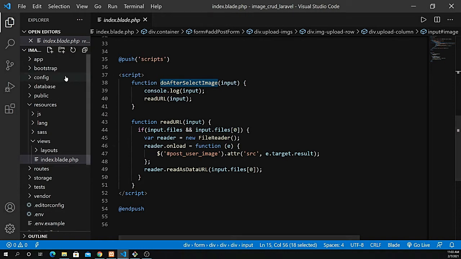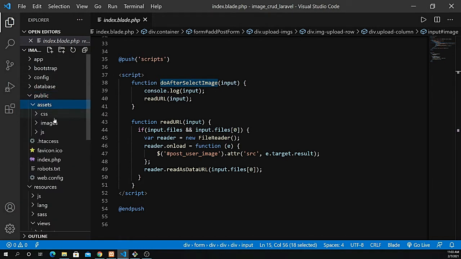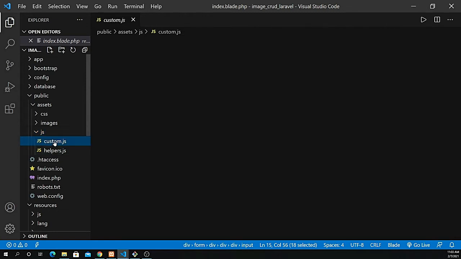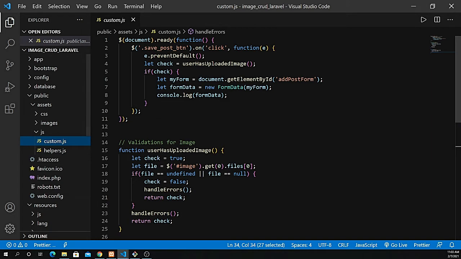Now I need what I've created inside my public assets, and inside my JavaScript I have a helpers.js file as well as a custom.js file. Inside helpers I need my sweet alerts to show the message once something happens, which I'm going to show you later on. So if I go to my custom.js file, we have some click event where we check if the check is true, meaning that if we have the file, it will add the file and get its form data.